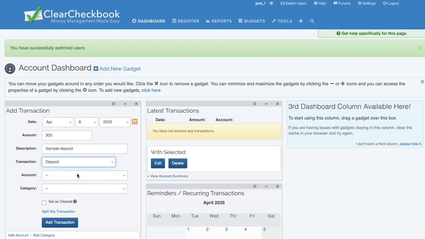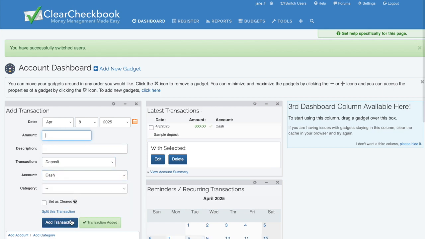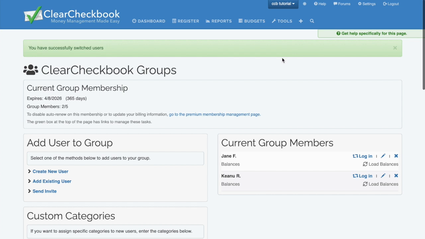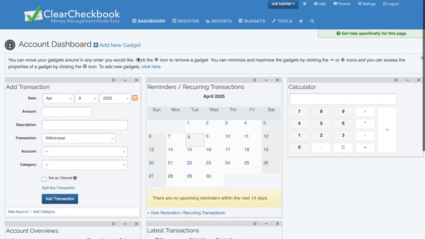After we've done what we needed to, it's time to switch back to our own account. To do this, click the Switch Users link at the top of the page. Now that you're back at your own account, you can continue to manage your own data or switch to another group member. Let's go back to the dashboard for a minute now to see a new gadget that opened up to you as a group owner.